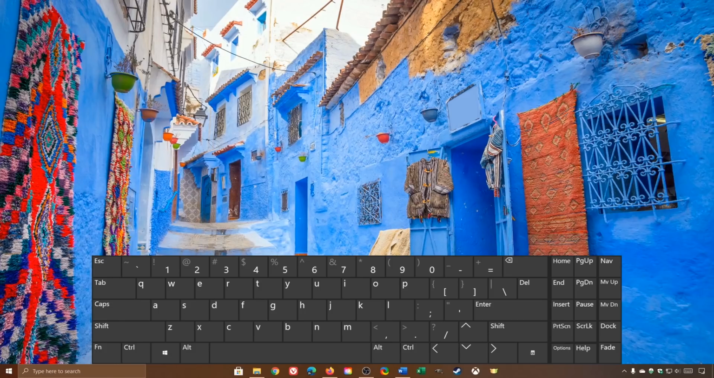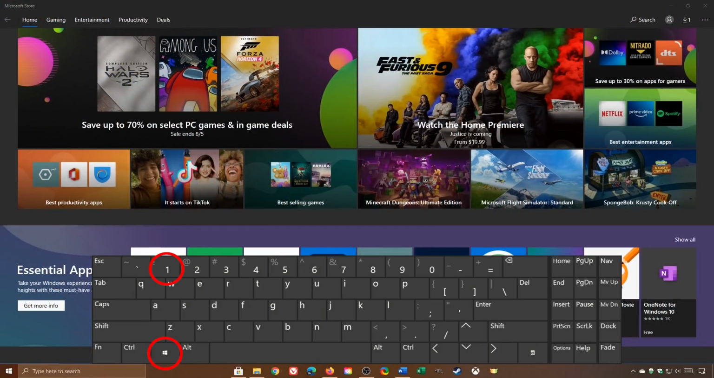Using the Windows key plus any number key will open programs you have pinned to your taskbar. Imagine they're numbered from left to right, 1 through 9, and 0. For example, the Microsoft Store is first on the left, so hold down the Windows key plus 1 to open it. The Vivaldi browser is fourth from the left, so that would be the Windows key and 4.